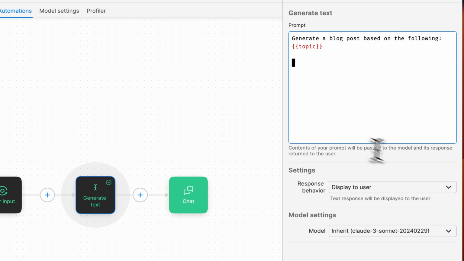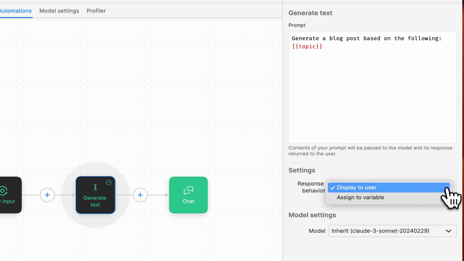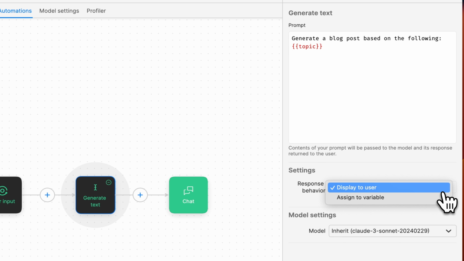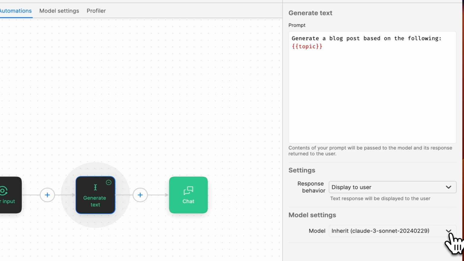Then, in the response behavior, we can either have the output displayed to the user or save the output as a variable to be used in other sections of our workflow. For this example, we'll keep it as display to user. Last, we can configure the model settings.